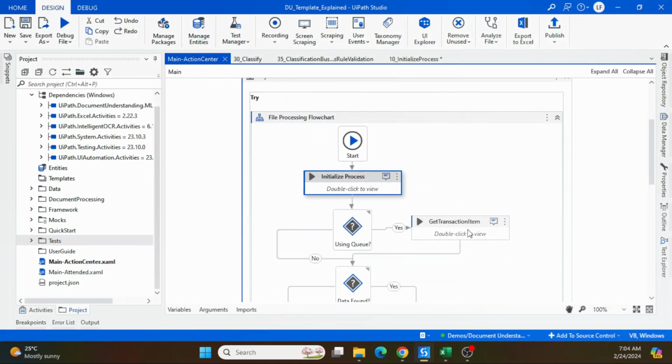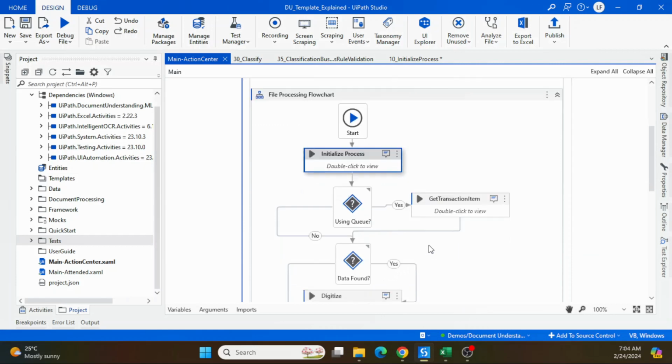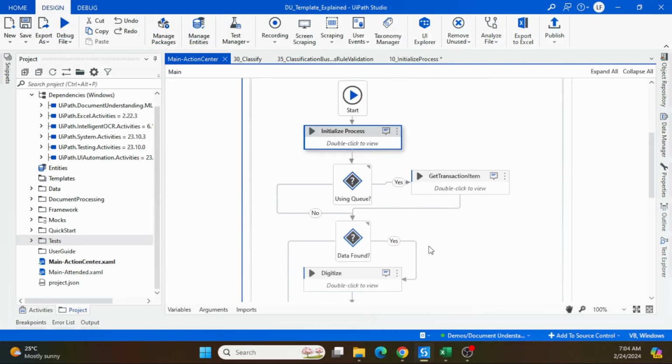Then comes the Get Transaction Item. This is about getting the item from the queue and using it in the workflow over here. So remember, the template is using one job per document concept. Even if you have multiple items in your queue, one job will process only one document.